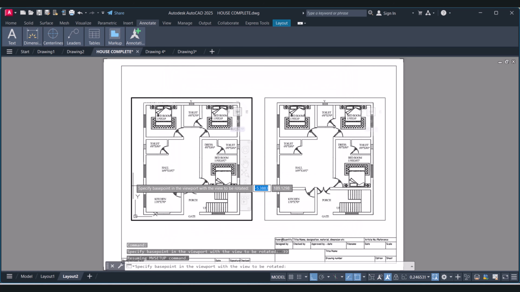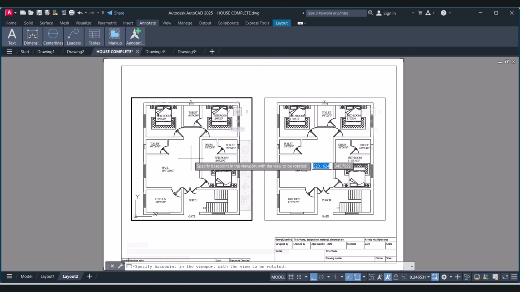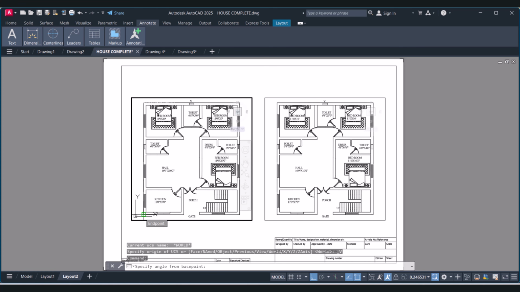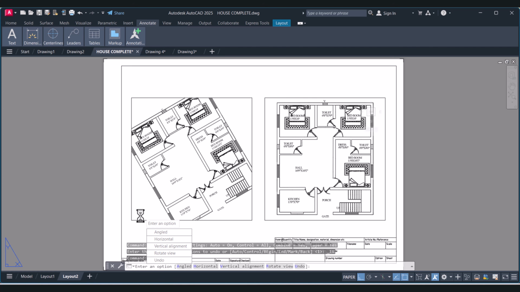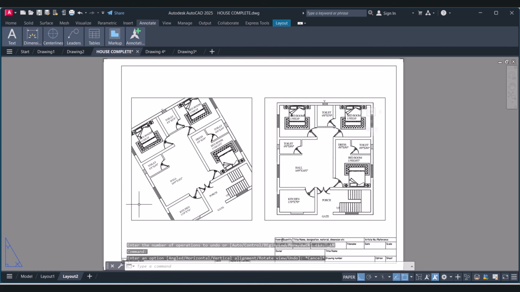So here I will select the on snap. You can rotate the view from the center or from any particular point. I want to rotate all the drawing, so I will select the edge of this one and I will give the angle 30-degree. So this view is rotated by 30-degree.